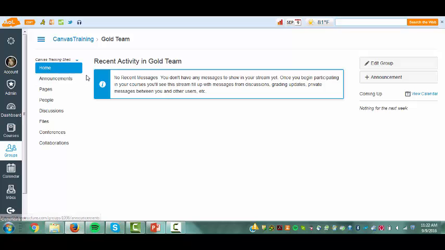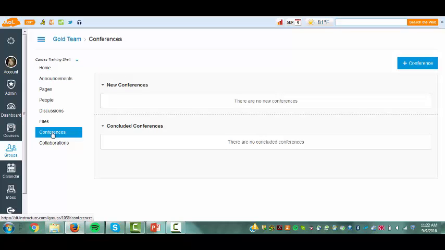You can go ahead and see that on the left-hand side, these are the functions that the students have access to. And they have access to conferences, which is actually called Big Blue Button. That is the vendor that is supplying this conferencing service. And students can go ahead and just click on Add Conference, create a recording of their presentation.